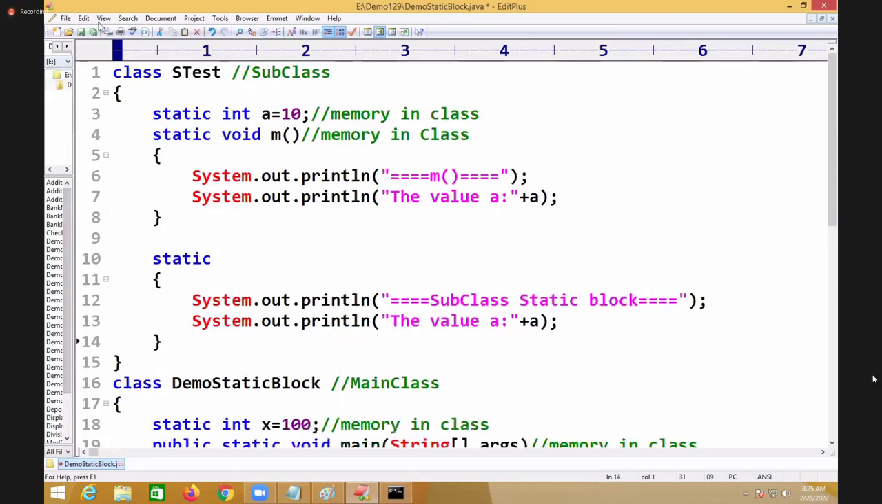So what he observed in this program, sir, all are statics. Static variable, static method, static block. You can declare static variable, static method, static block in subclass. You can declare static variable, static method, static block in main class. So which class will be loaded first for the execution now?